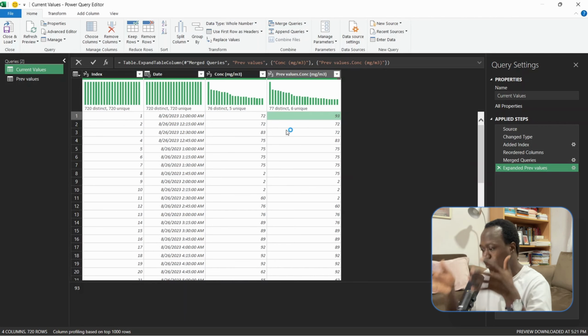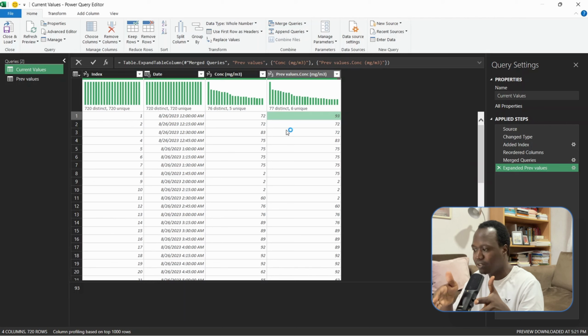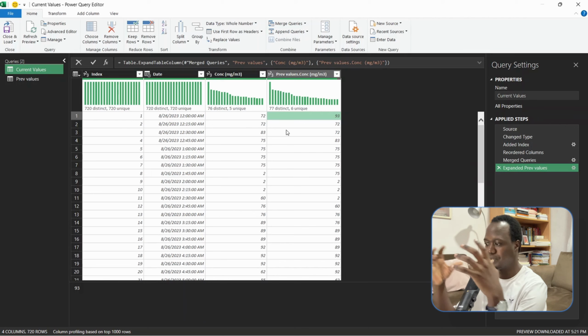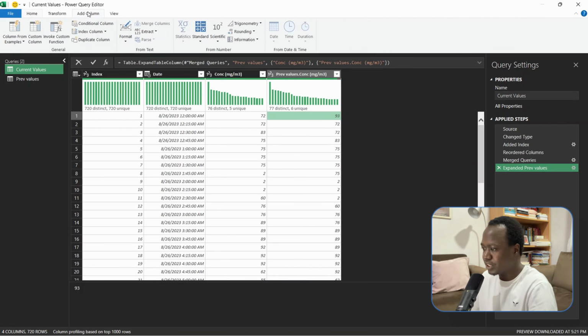If the concentration from our current value is not the same as the concentration from the previous value, then that means there was a change, because the current value is reading different from the previous value. But if the current value is the same as the previous value, then that means there was no change. The readings did not change. And that's now the logic that you're going to come here with.